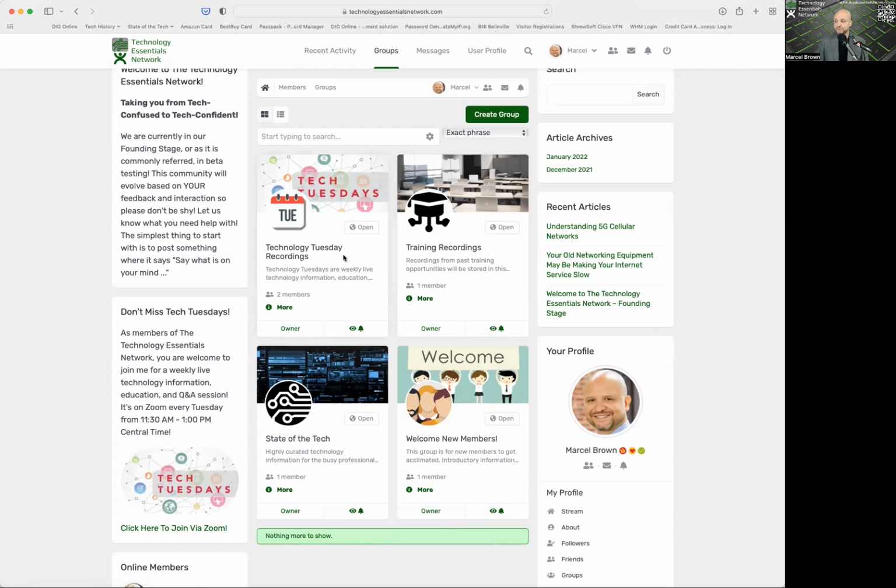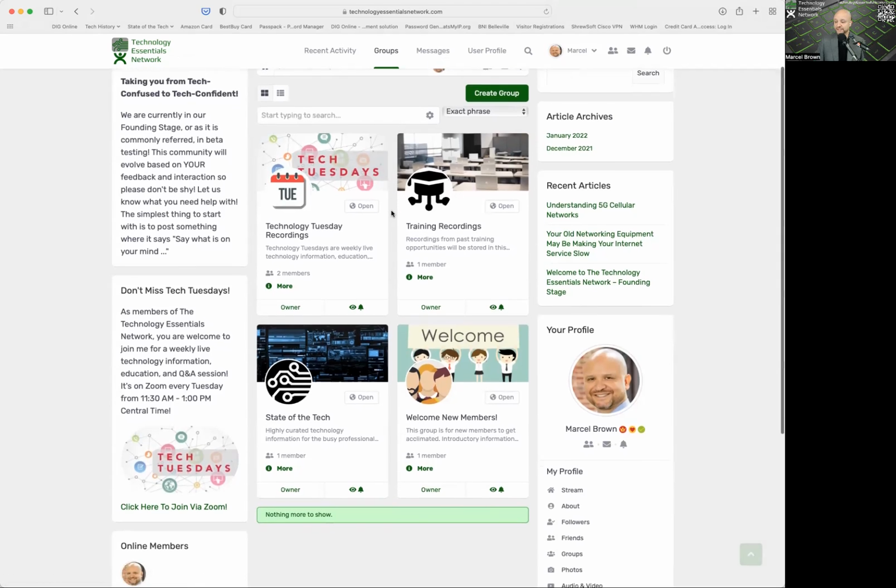So this, again, is a simple way to go back and look at certain information that you may have missed, or you just want to review it. It's a way to keep things organized. So the groups will be very useful. All my State of the Tech postings, which are going to be a pretty staple feature of the Technology Essentials Network, are going to go in this group.